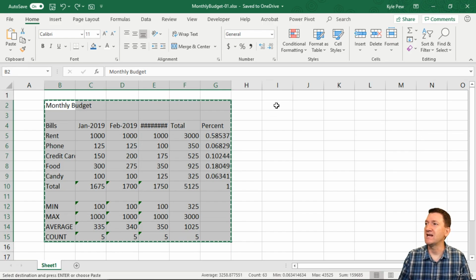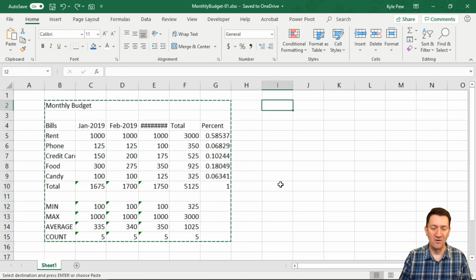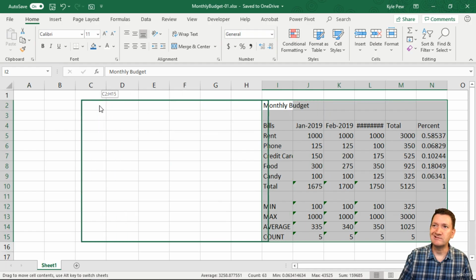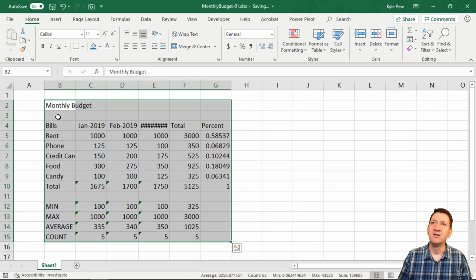So now if I go someplace else, like I'm going to move over here to the I column, I can then paste it in. Control V, V like Victor, will paste it in. And I've now moved it from one location to another. Let's go ahead and just drag that back. Boop, right there. You've also got the paste command up above. Once you cut something out, the paste option will become active and you can then paste it back in.